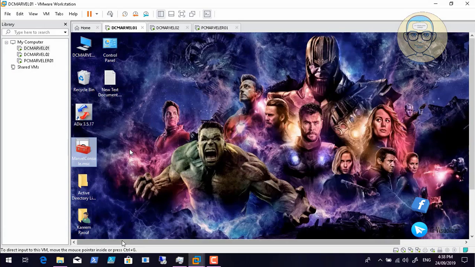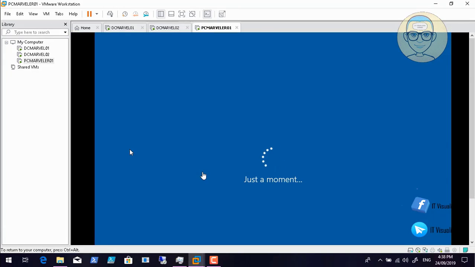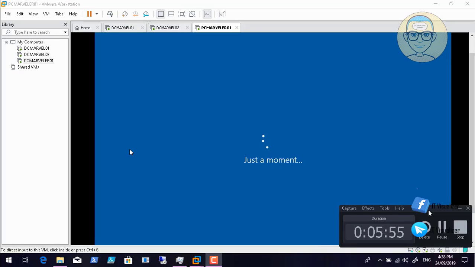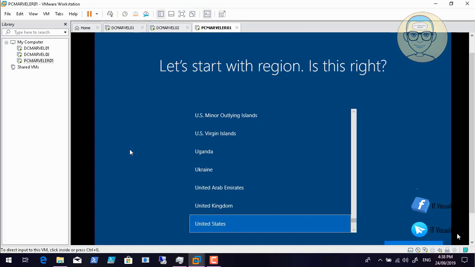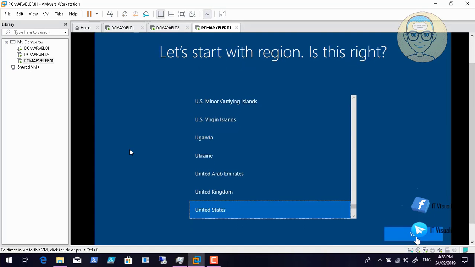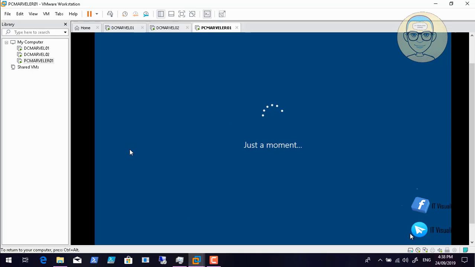So now we can go and see if the virtual machine is installing Windows. It will take a little bit of time, and there is something called the out-of-the-box experience. There are some questions to be answered. Here it asks you about the region. It's the United States. We will not add any second keyboard, because this will be done using the Active Directory login script. We have discussed this before. So here it's asking about the region.